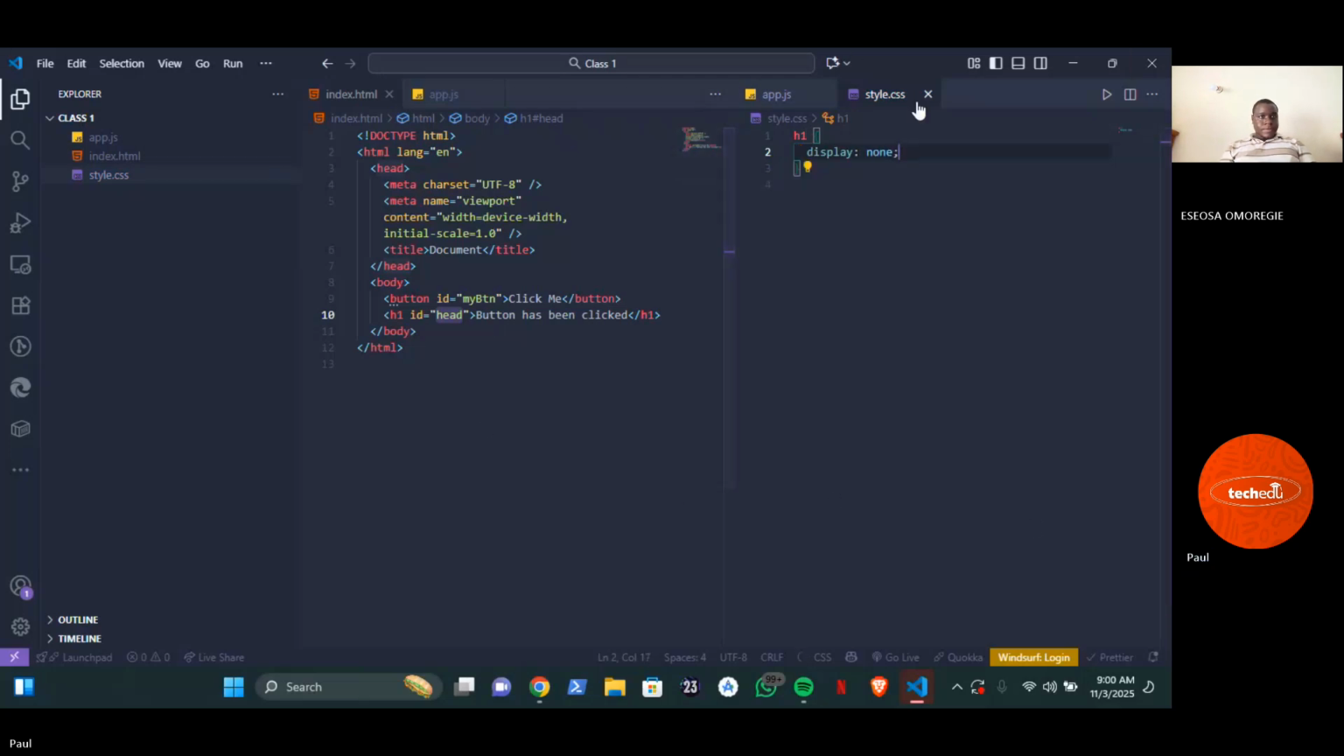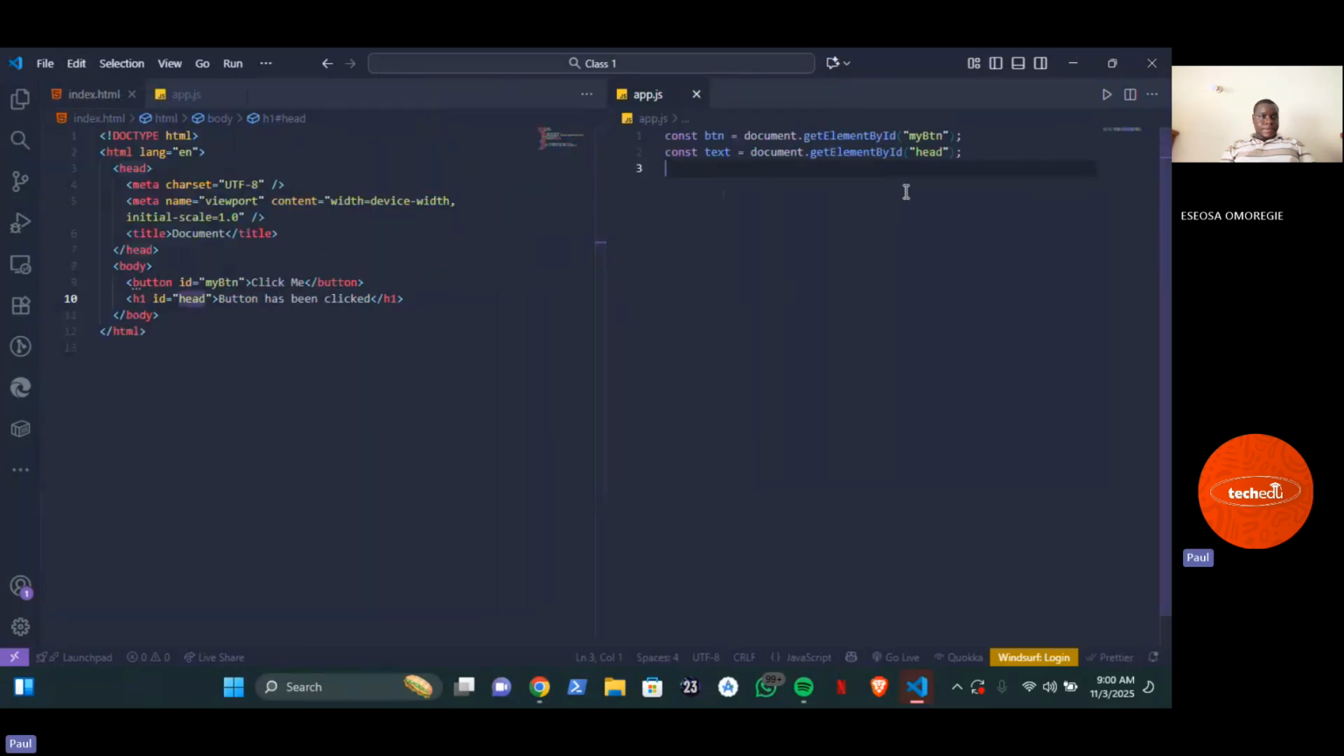Now we're done with CSS, and we are done with HTML. Now, in our JavaScript, what do I want to do? I want to make sure that whenever we click on btn, something shows. Whenever we click on the click me button, what's going to come out? We're going to have button has been clicked.